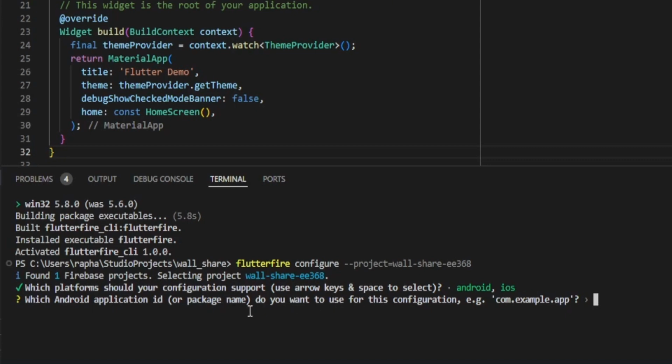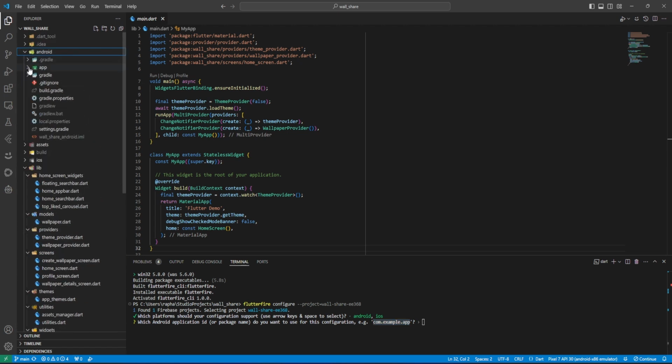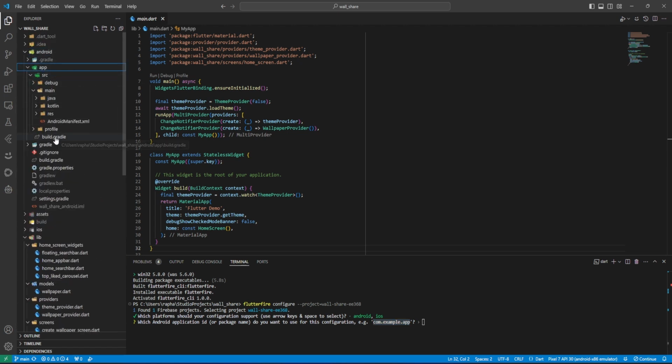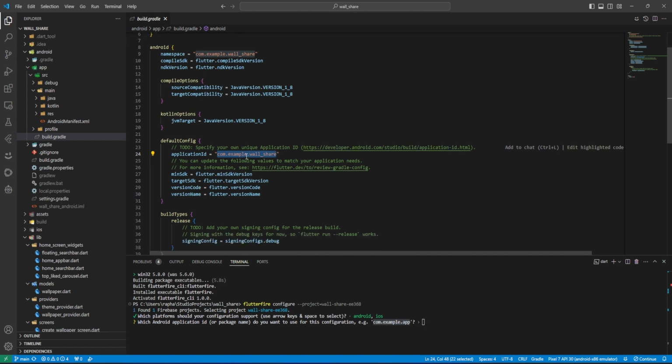Okay, so I need to cancel here because this com.example is the app name. If you come here in the Android app and then build.gradle, you can see that the app ID is com.example.wallshare. This is not right. Okay, we need to make it unique because on iOS it's going to give us errors, even though it will allow it to create in Android, but on iOS it's going to give us a problem.